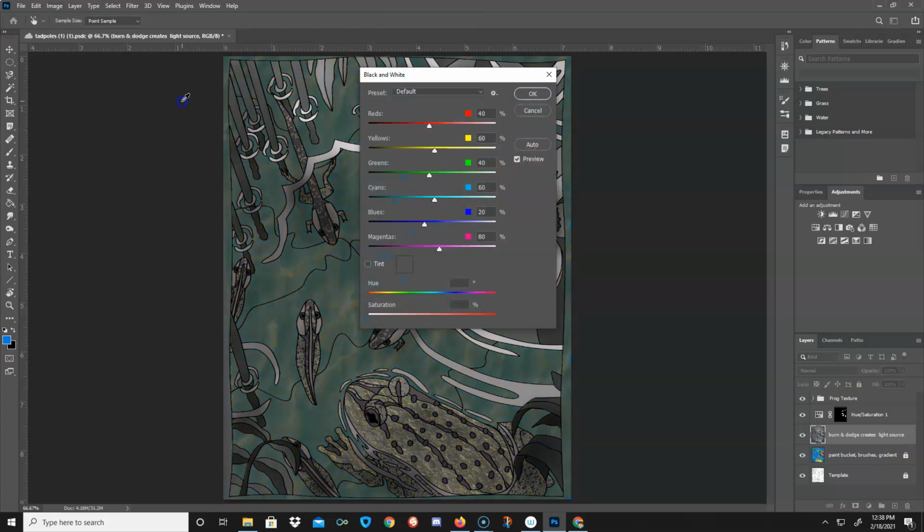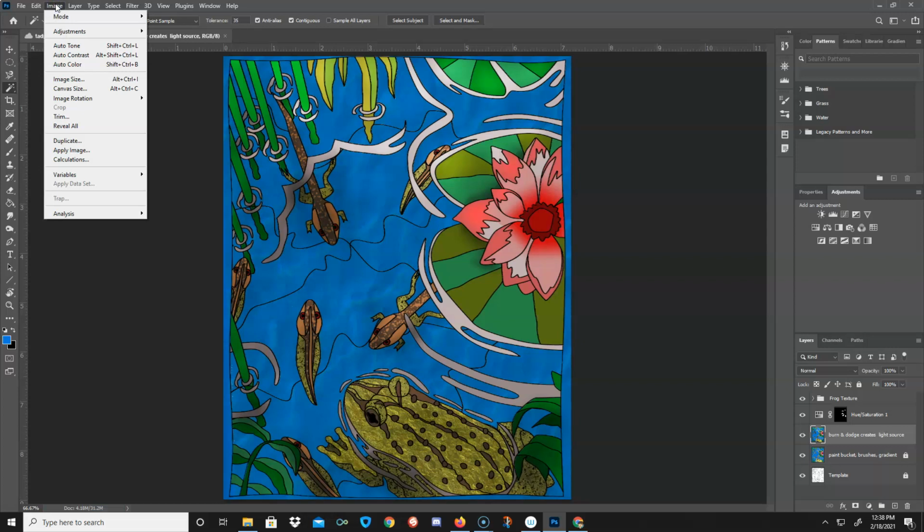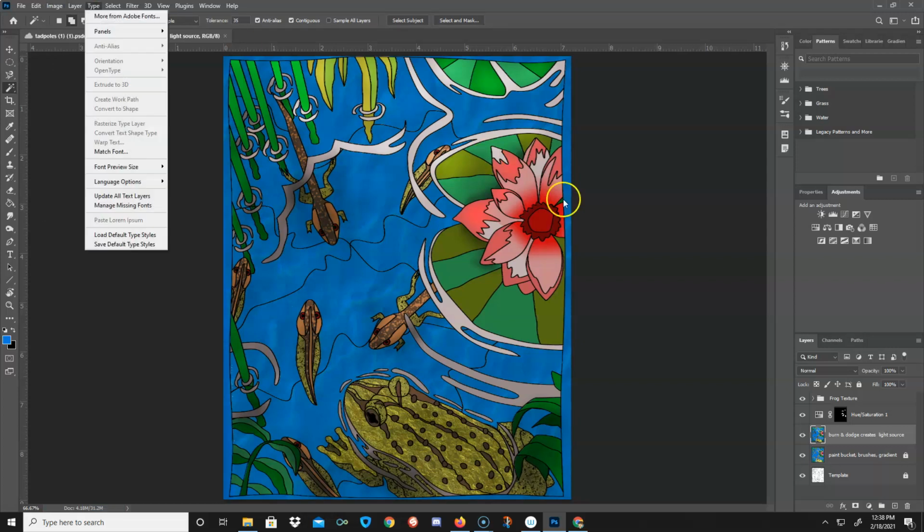If I were to make this black and white, it changed my layer. And once I say OK and save my image, I can't go back in time and get rid of it. It's permanent. So be very careful using adjustments from the image tab on the Photoshop menu. And I think that's it.